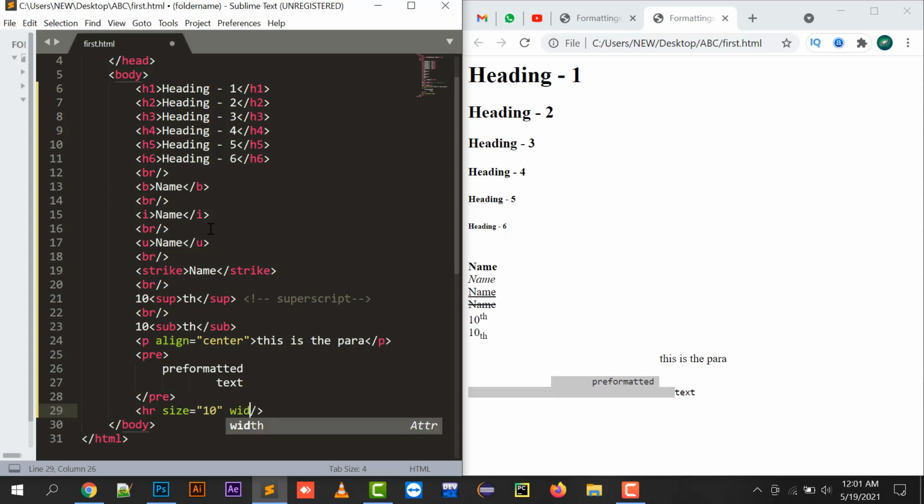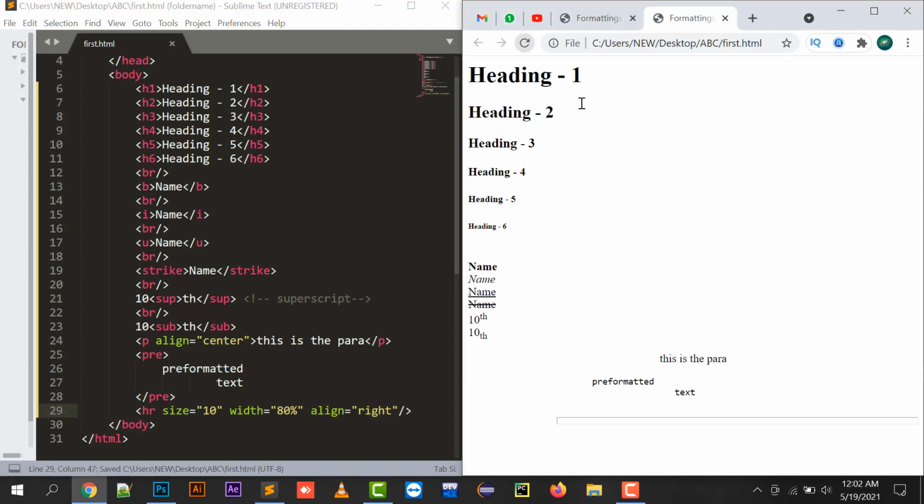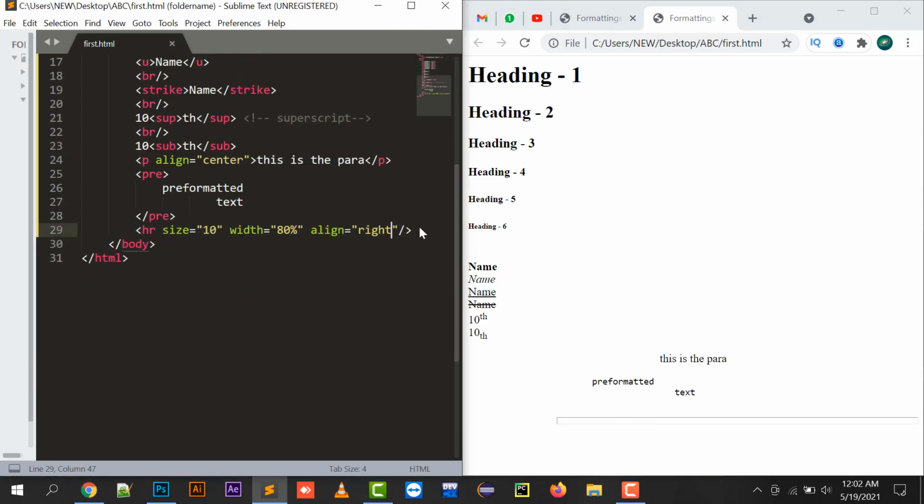HR is your horizontal ruler. So width 80%, align is right. And if I refresh this, we have an HR tag. HR is basically your horizontal ruler, that is size 10. If I decrease its size, it's 5. So 5 is a size.